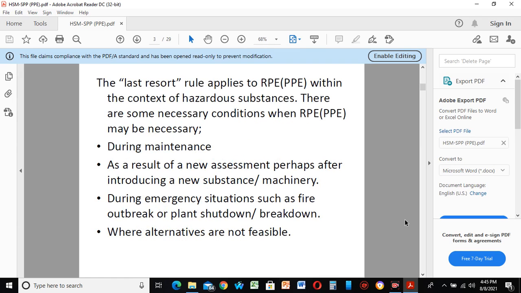So the last resort rule, or the last option rule, applies especially when you are dealing with a type of PPE known as RPE. And RPE basically stands for respiratory protective equipment. It's a type of PPE that is used to protect employees against hazards that target the respiratory system. So there are certain conditions in which the last resort rule can apply.